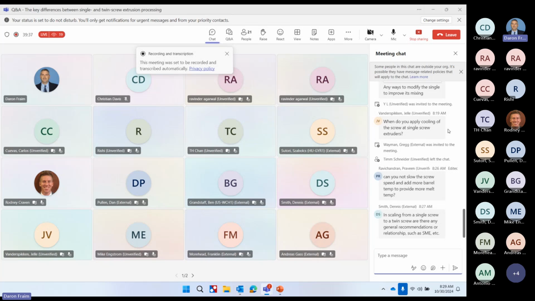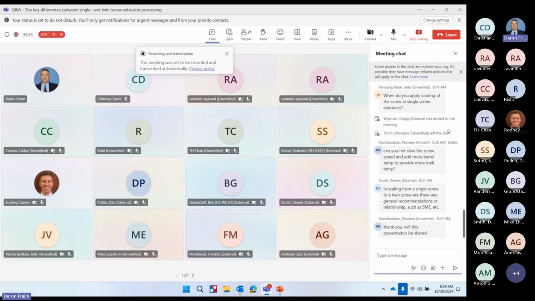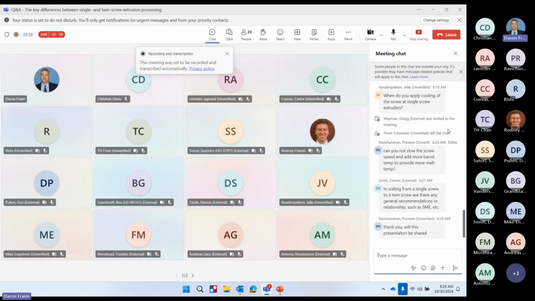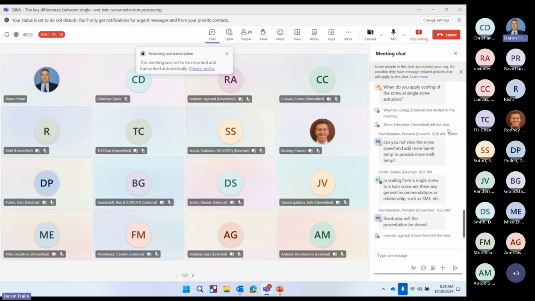And scaling from single to a twin, are there any general recommendations or relationships? Yeah, scaling. In terms of scaling, normally the recommendation is to stick with the SEI or SME, your specific energy input, particularly if you're getting good properties on your single and you're trying to match that to a twin. Ideally, we recommend trying to follow that same specific mechanical energy input. That's your key indicator of how much energy is imparted into the actual material itself.